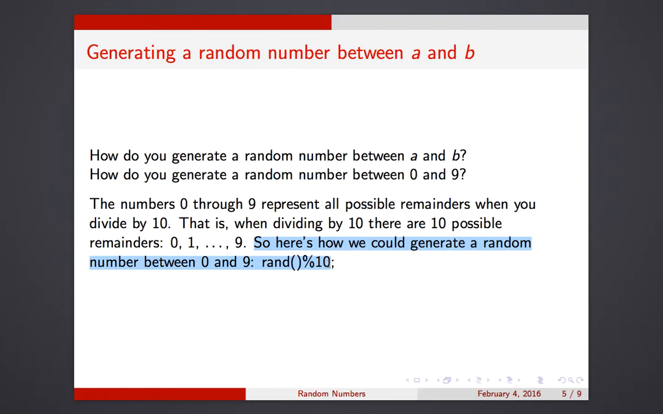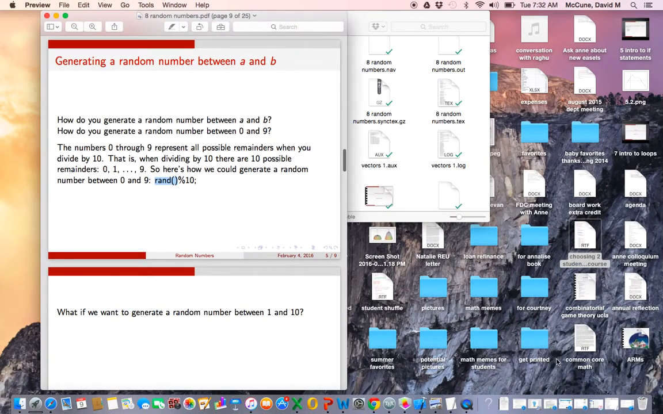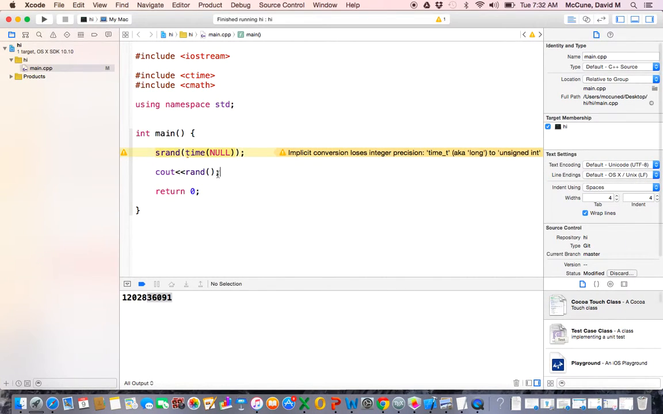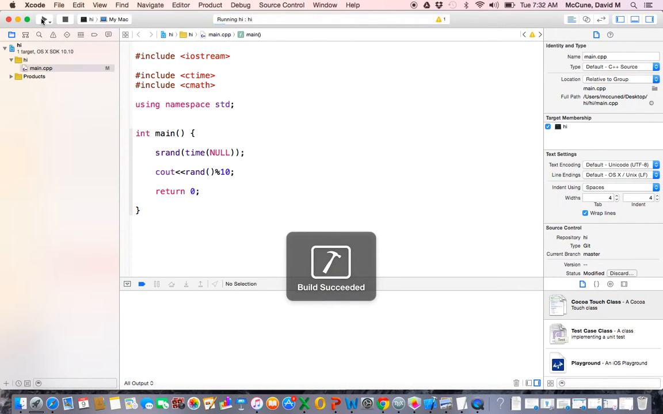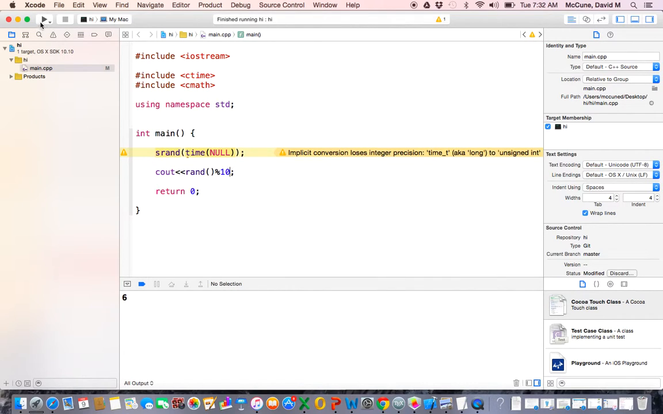So here's a command that will generate a random number between 0 and 9. Generate a random number for me, please, and then divide that number by 10 and take its remainder. Okay, so again, no matter what this number is that I just generated, if I divide it by 10, there are only 10 possible options for the remainder, and those options are 0 through 9. So let's come back up here, and now I'll say, hey, generate a random number for me, but then divide it by 10 and take its remainder. 6. Okay, there you go.